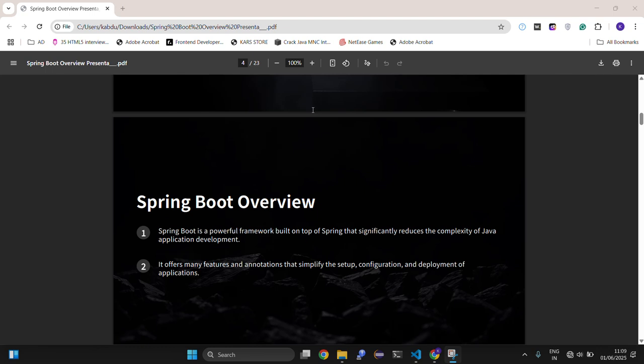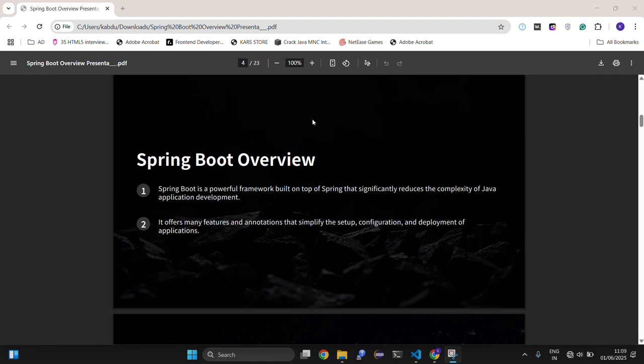Spring Boot is a powerful framework built on top of Spring that significantly reduces the complexity of Java. It offers many features and annotations that simplify the setup, configuration, and deployment of the application. So, guys, in simple words, Spring Boot is a Java-based framework that helps us create standalone production-ready applications quickly. It comes with built-in features like dependency injection, REST API, and database integration, which make development easier and faster.